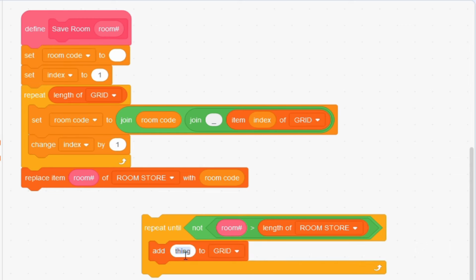So we'll make a new variable amount for the sprite only, and a new variable tile for the sprite only. To start, we'll set amount to 0, and we'll set tile to item 1 of grid. Then each time we loop, we will change amount by 1. Now, we want to check if the tile is different than our tile variable. And if it is, then we will change the tile and we'll set amount back to 0 and we'll add some stuff to the room code.